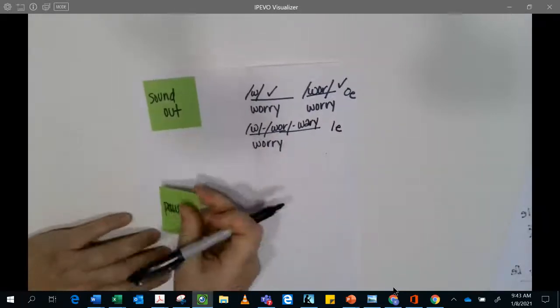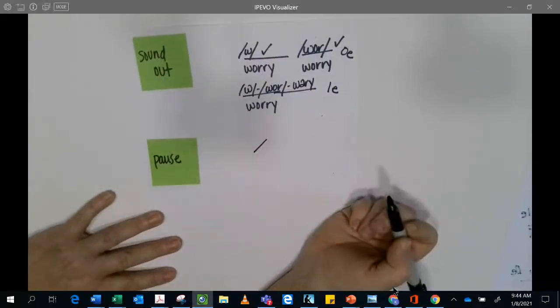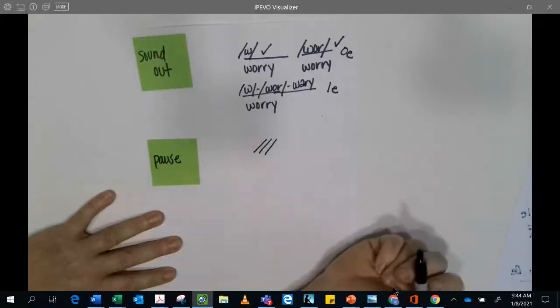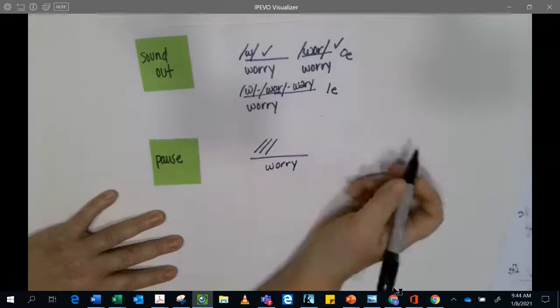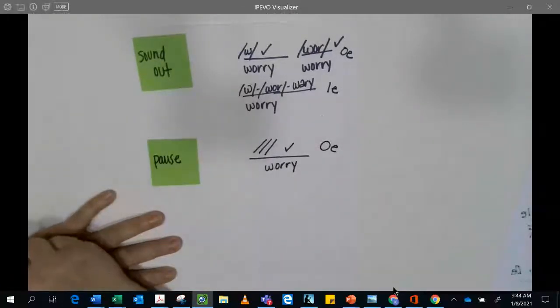And then finally, a pause. A pause is just going to be represented kind of by like a slash. And you basically are going to add another slash for every 5 seconds that passes by. Okay. And pauses are not an error as long as they result in the correct word.